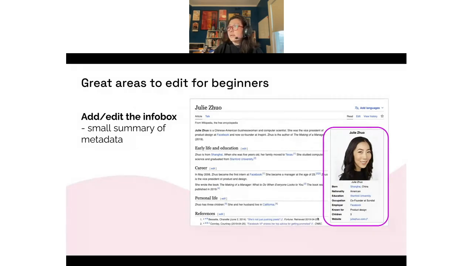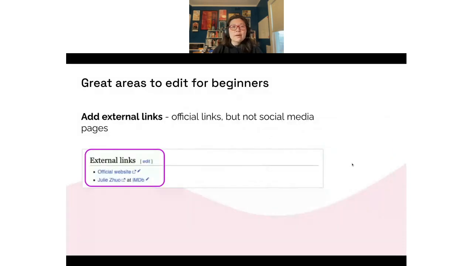Okay, let's see. Just checking to see if there's any questions. And then other areas, external links are also a great thing to add. It's pretty easy to do, low level lift. So you want to put links to official websites, but not social media pages like their Twitter or their Instagram account.